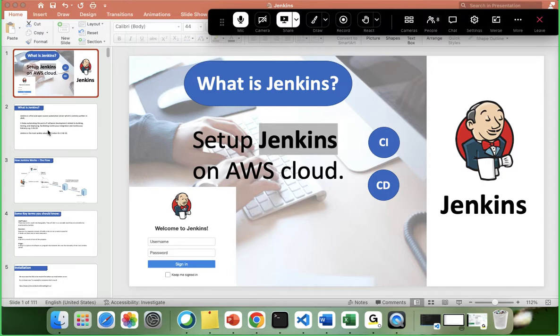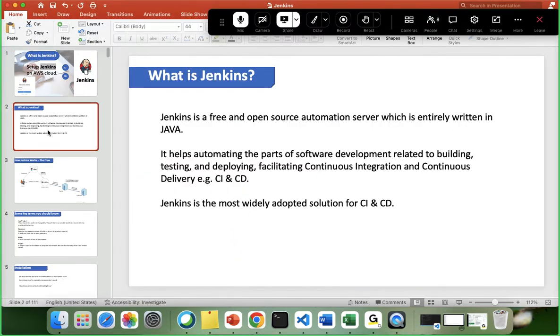First thing, let's see what exactly Jenkins is. Jenkins is a free and open source automation server which is entirely written in Java. So it is actually a Java application, entirely built and developed in Java. This will act as a server. You cannot say it is just a single tool; you can say it is an automation server, which acts as a tool also.